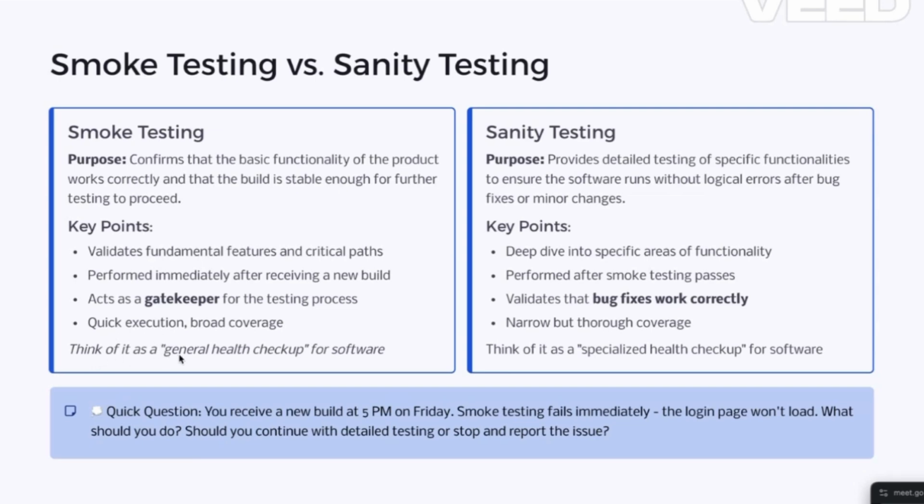Think of it as a general health checkup for software. So what does a general health checkup include? When we go for a general checkup, it includes the basic and key functionality in our own body, whether it's working correctly or not, right? Then if we find any issue in health, we dig deeper and go for specific tests. Similarly, if we find any issue, we dig deeper into the specific areas.